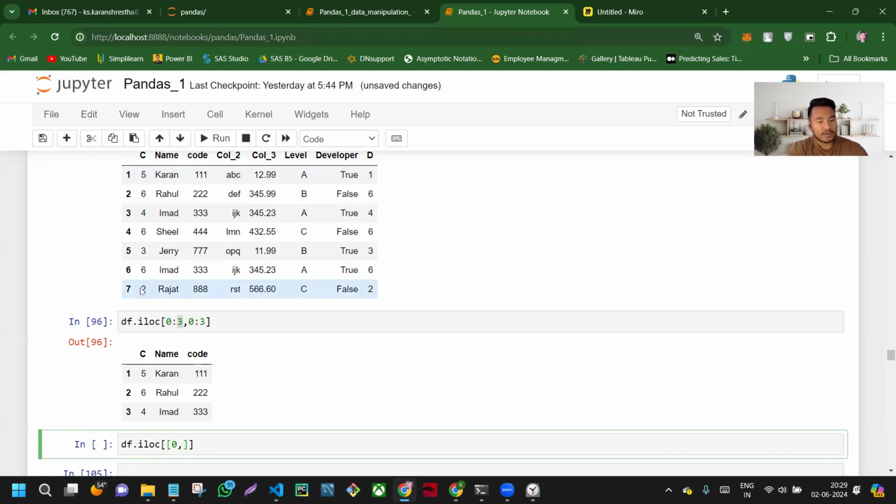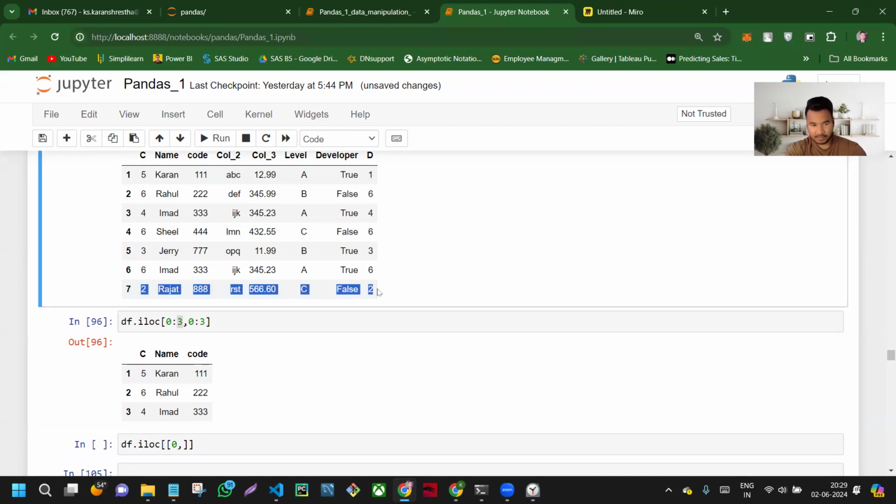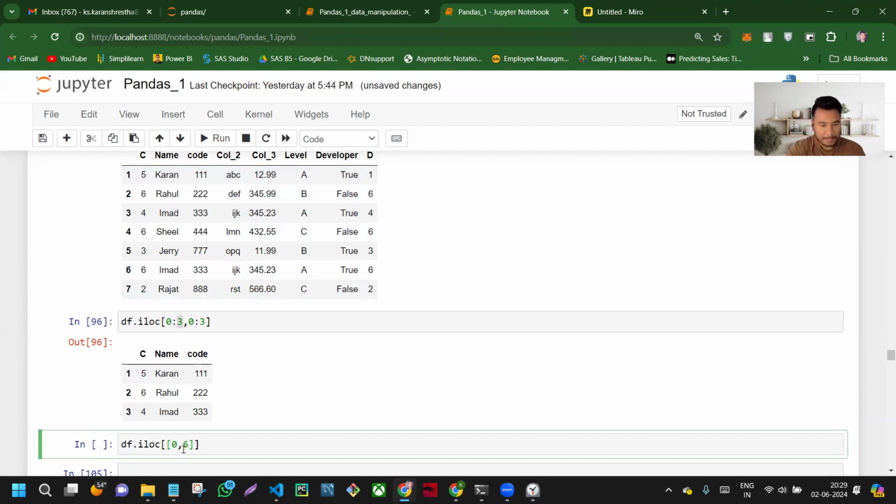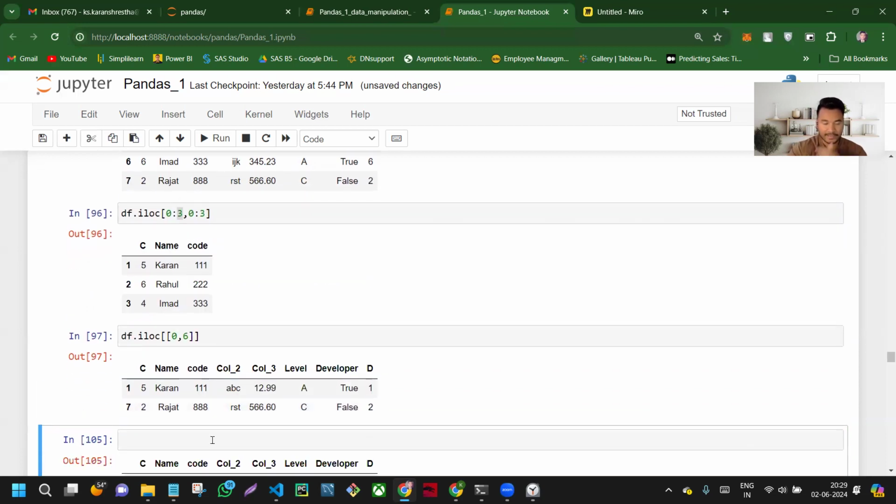Now I want the 7th, which is basically the 6th index, since it starts from 0 to 6. So I need the 6th one, and I will execute directly. I am just giving the rows only; the first part is row. I am saying I need those rows which are at the 0th index and 6th index. Now it will give me those rows.